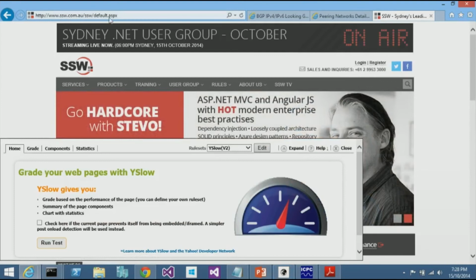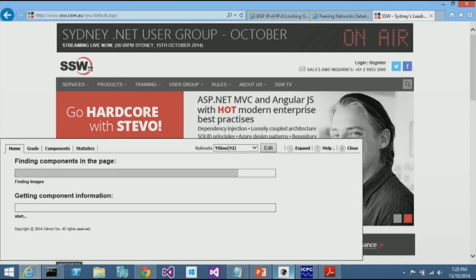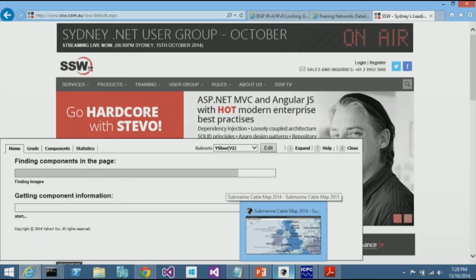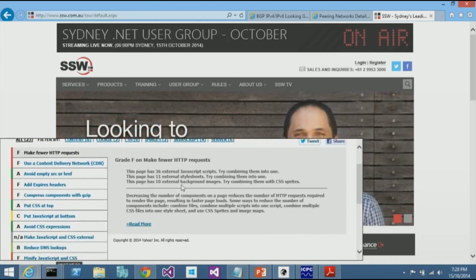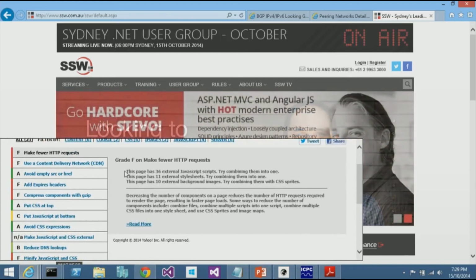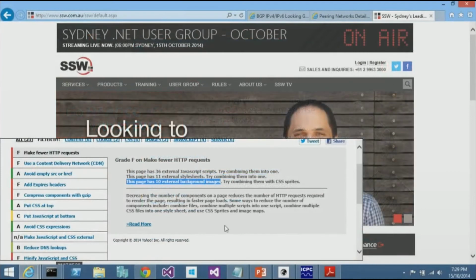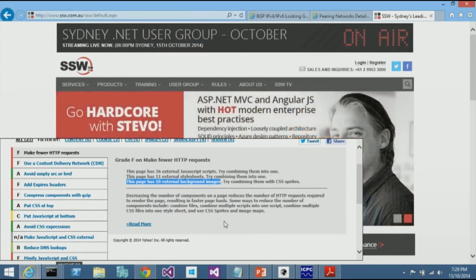So once you're on a website, you click that link out of your favorites, and it brings up this kind of iframe. Then you hit run test, and what it's using is JavaScript, basically downloading the components of that page and looking at whether the components are compressed. What we're seeing here is that this page has 36 external JavaScript scripts, 11 external style sheets, and 10 external background images. So basically it's saying, the fewer round trips you can do to the server, the better. If you combine all those into one resource file, that could be better.